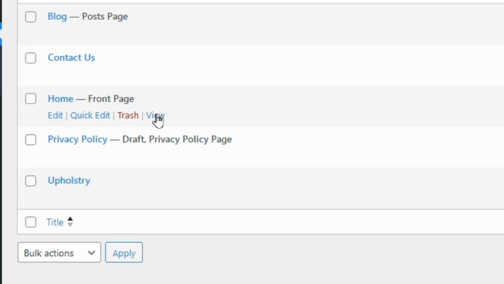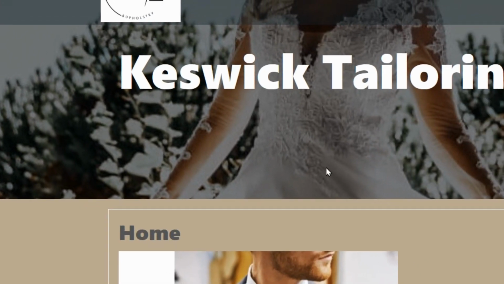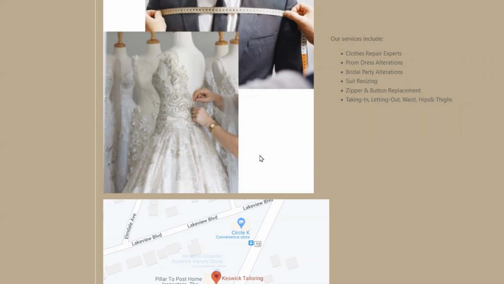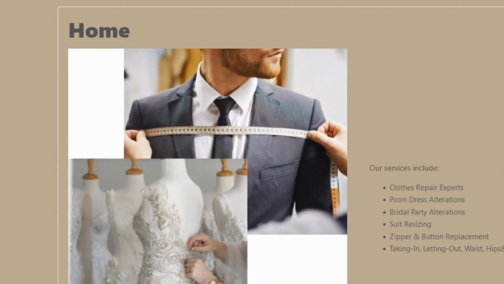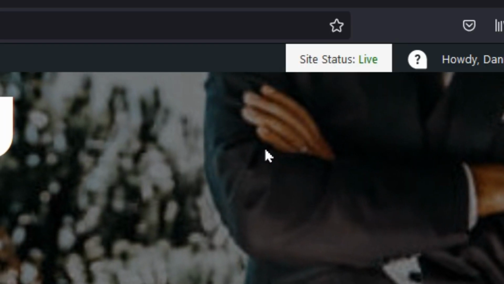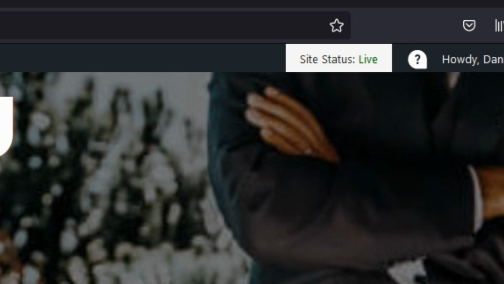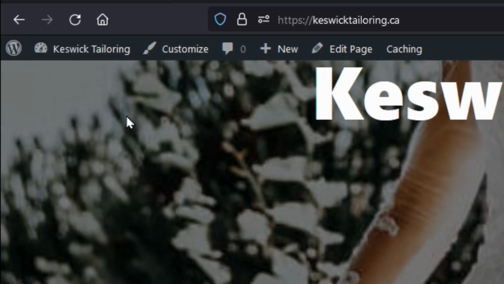If you want to have a look at this page, you can click view, and it takes you right to the page and shows you what it looks like if somebody else was looking at it. It also tells you over here the site status is live, so anyone looking at this is going to see it right now. So everything is done in real time unless you don't publish it.